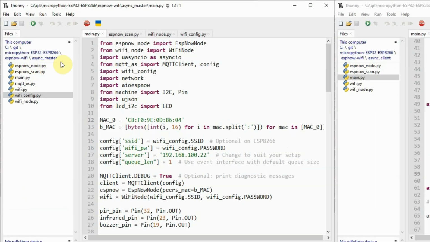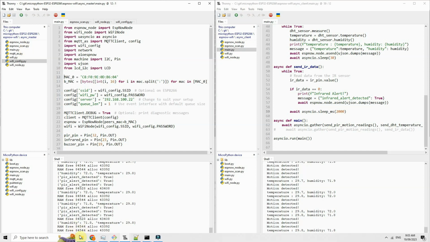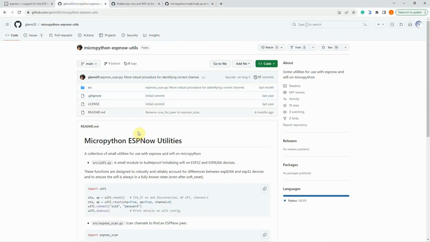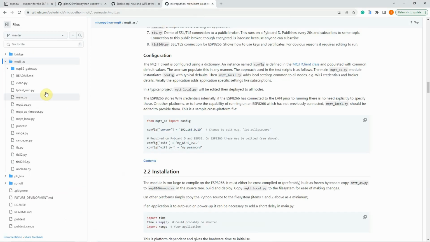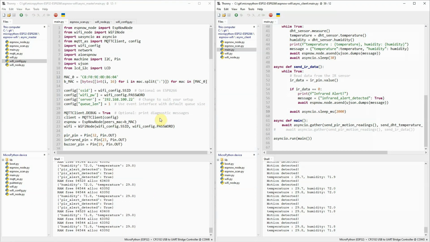As you can see from this code here, this was taken from the GitHub discussion that I'm showing you about ESP-NOW in MicroPython. And then I have taken some of the files also from the utils. Some of the files are taken here also. And some of the MQTT asynchronous is taken also from this GitHub repository. So let me walk you through first the important files in this program.